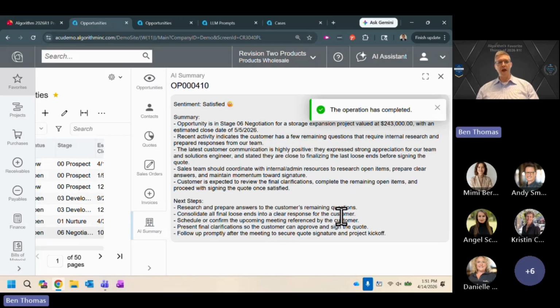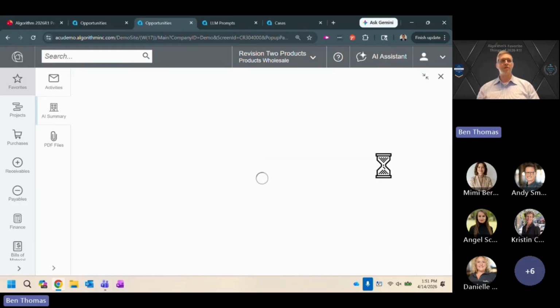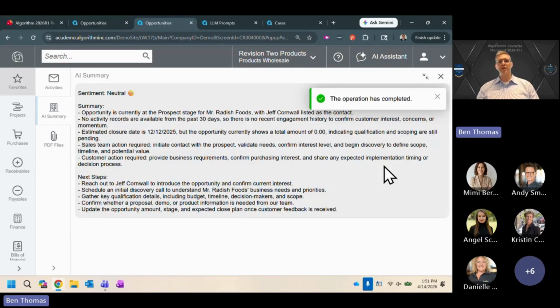Okay. So I can do that just from the opportunities list, but I can also just be right on the screen itself and that same AI summary is here. So this is a different opportunity. Again, it'll run. Typically it's about 10 seconds or less. And in this summary, I'm expecting to see that it's kind of neutral and that I'm missing some information. There's not a lot of activity here. The next steps are basically to get some requirements.